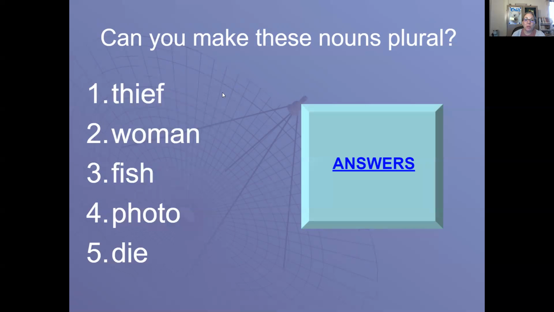Okay, one more and then we're going to be done. We have number 1, thief. 2 is woman. 3 is fish. 4 is photo. And 5, die. Now die, can you make these nouns plural? Die would mean dice. Okay, so see if you can make these plural. Ready? Pause and start.